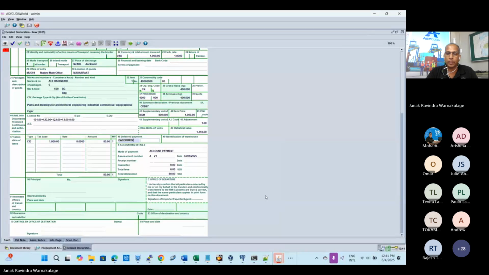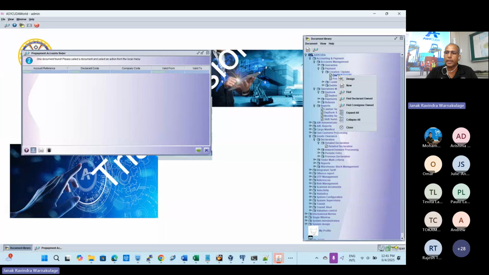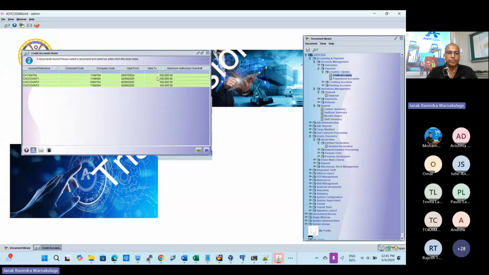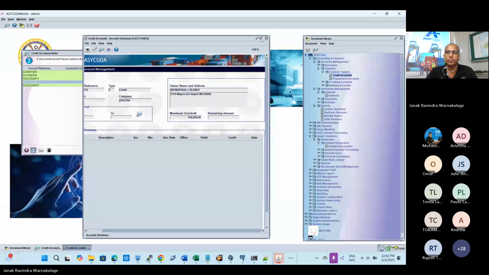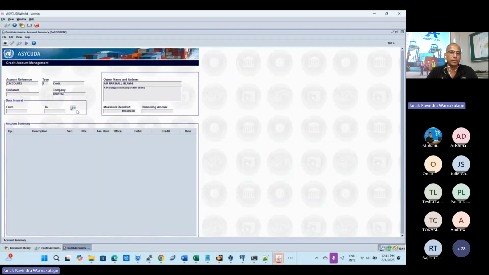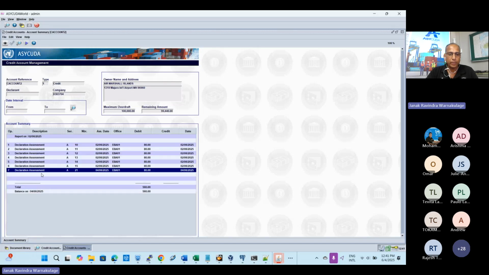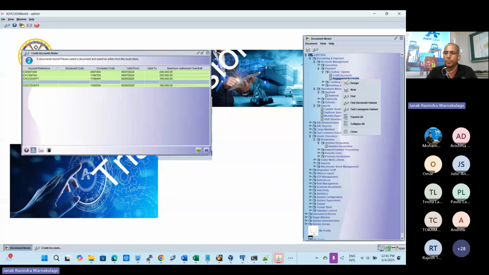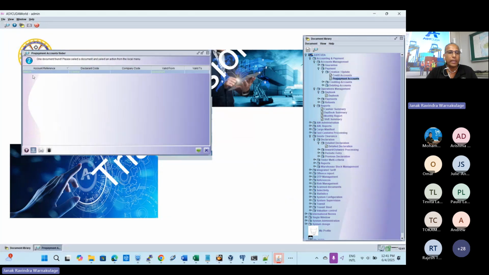Okay. Now it's done. Now I can go to credit account 2 and see the history. So this is the one. I'm not going to put any date interval here, so just keep it blank. And this is the latest one. See, today's timestamp is 80, and now the balance is 560. Likewise, you can also use the prepayment account as well. We have already created PRE01, that is our prepayment account.